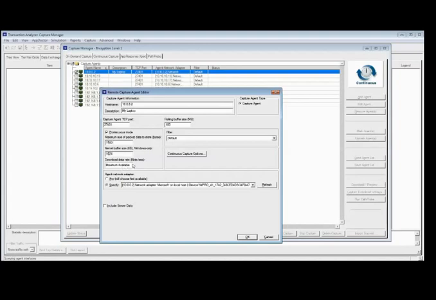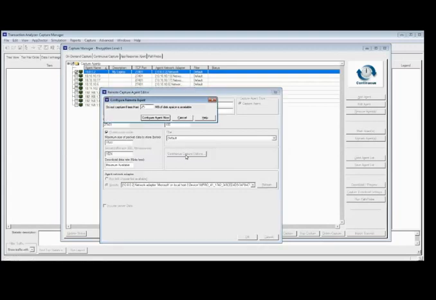Data rate, I'm not going to mess with that. I'm just going to let it default there. Now one other option you have here that's a little different than your on-demand user interfaces is continuous capture options. Let's take a look at that.